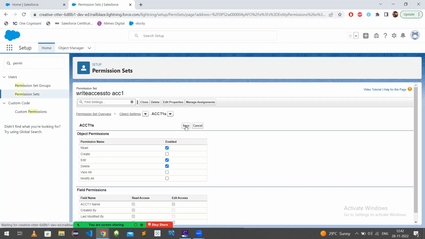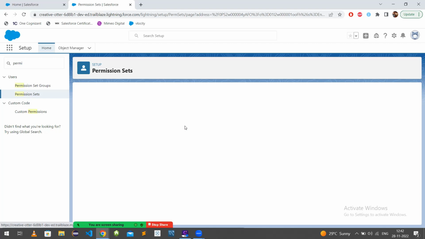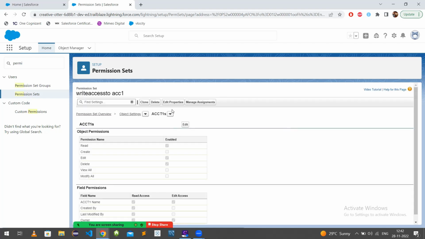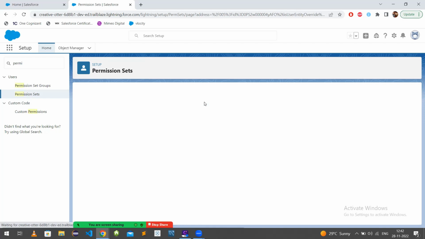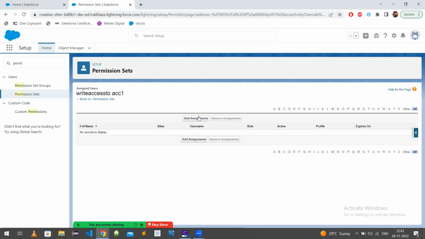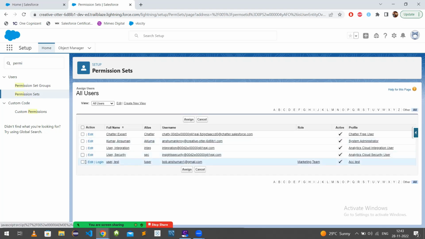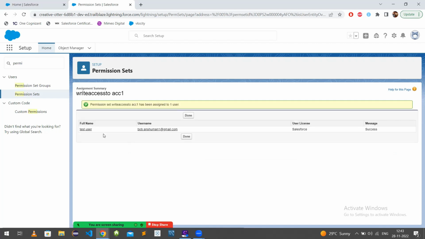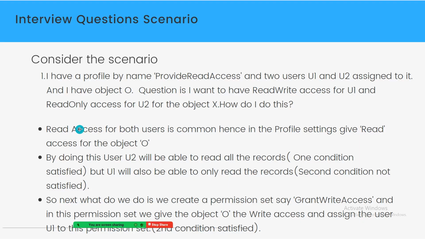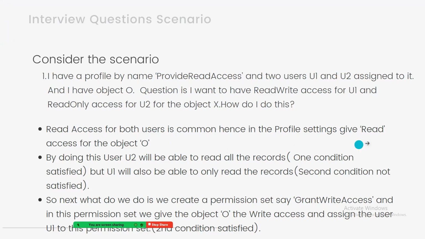I'll save it. And now I have to assign it to a user. Okay. So what I'll do, I'll click on manage assignment, add assignments, and now I'll choose this user and I'll assign it. See, it's done. This permission is assigned to the test user, and now he'll be able to even edit and delete those records, which he was previously unable to do, right?